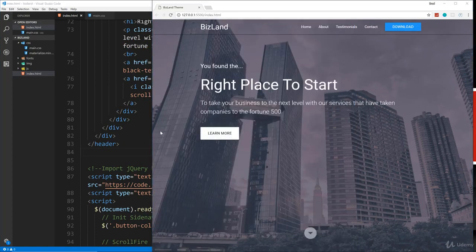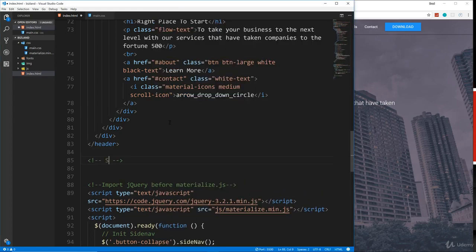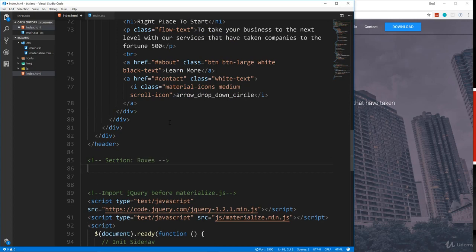So let's create the boxes now. We're going to go under the header and we'll say section boxes. So it's going to be a section, we'll give it a class of section-boxes. Notice I'm not giving it a regular section class because I don't want any padding. I want it to be basically full width. I want it to take up everything. I do want to add a class of center though.